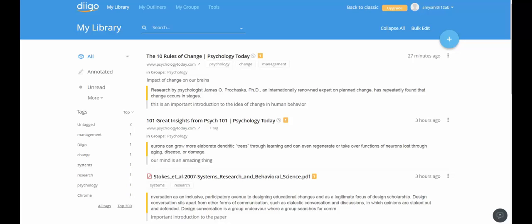In the tutorial today, we're going to look at a tool known as Diigo. Diigo is an annotation and sharing tool, but it really has so many more features than that to help your students learn how to navigate and work with the vast information environment in which we live.